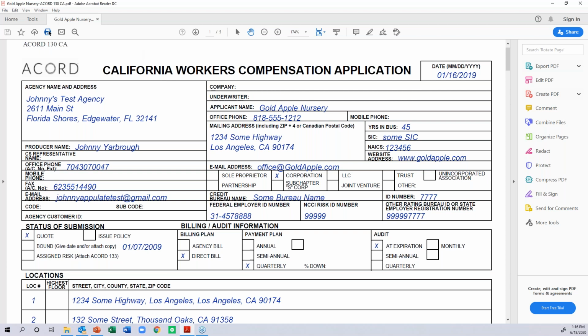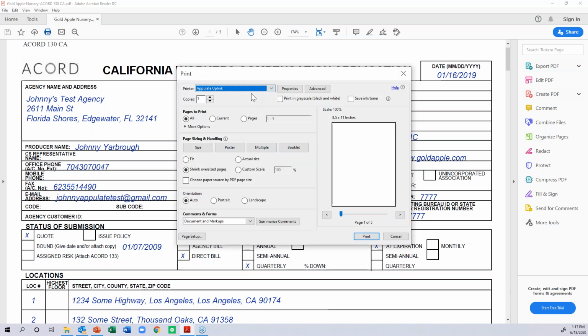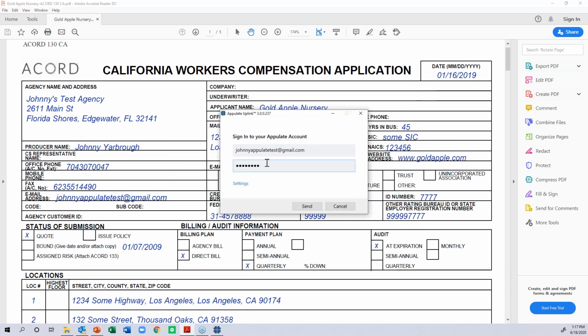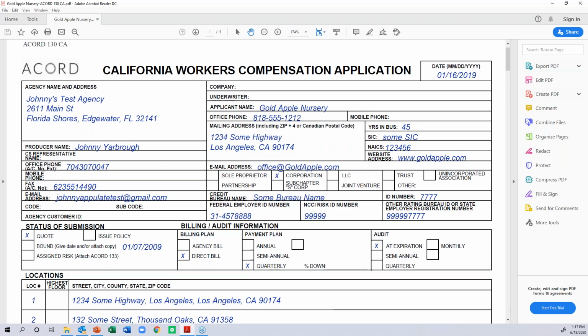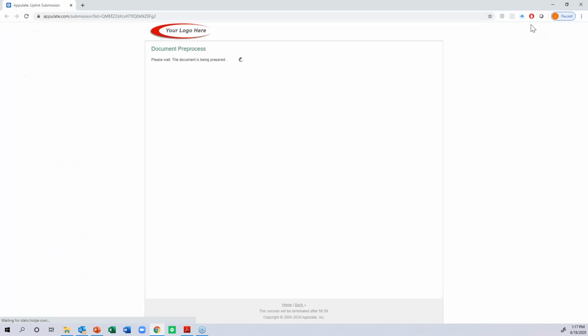So right away, they would download a print driver. All they have to do is go to the printer, select Appulate as their print driver, hit print, and it's going to start the Appulate process. It will bring up their login credentials, which have been saved. We'll hit send, and this will begin the process. This is a fillable ACORD form I'm using. This process is exactly the same for any scanned PDFs as well.